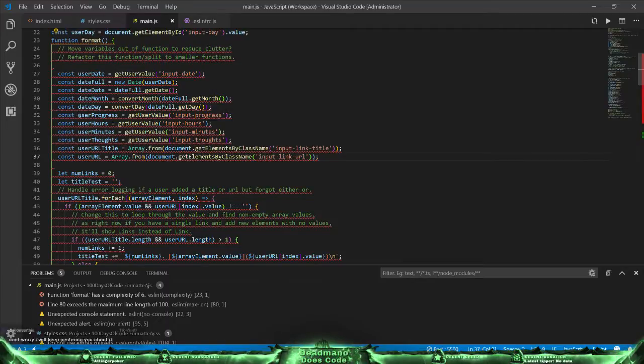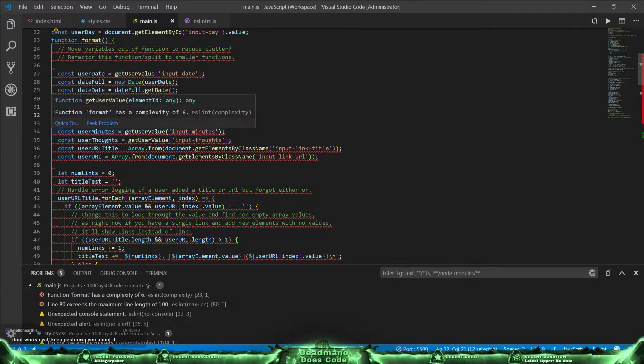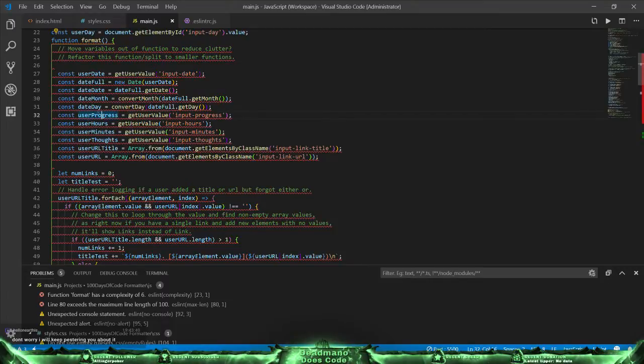What do we think about my variable names? User progress, user hours. I was thinking I could rename them to progress, but I'm worried it might be a bit vague. I want this to be specific that it's a user's input. So user progress, user hours, user minutes, user thoughts, you know what I mean? These all correspond to the input fields.